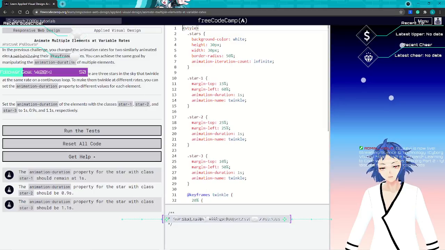In the previous challenge, you changed the animation rates for two similarly animated elements by altering their @keyframe rules. You can achieve the same goal by manipulating the animation duration of multiple elements. In the animation running in the code editor, there are 3 stars in the sky that twinkle at the same rate on a continuous loop. To make them twinkle at different rates, you can set the animation duration property to different values for each element. Set the animation duration of the elements with the classes star1, star2, and star3 to 1 second, 0.9 seconds, and 1.1 seconds respectively.